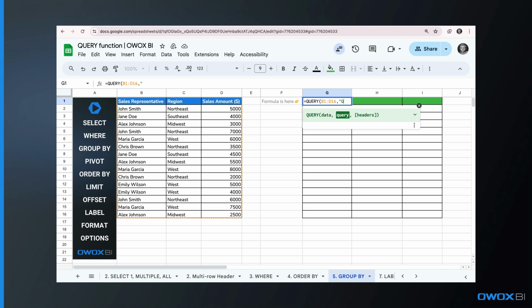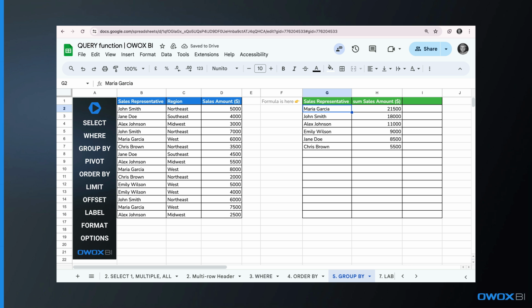So, select B, sum D, sales amount, then group by B, the sales rep, and order by sum D, the total sales amount, descending. This will group our data by the sales representative, calculate the total sales amount for each rep, and then order the results in descending order of the total sales. It helps in quickly identifying the top performers.